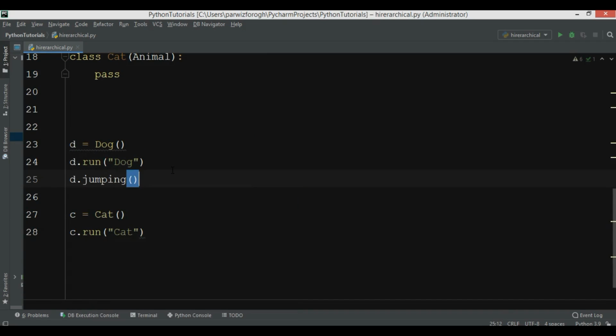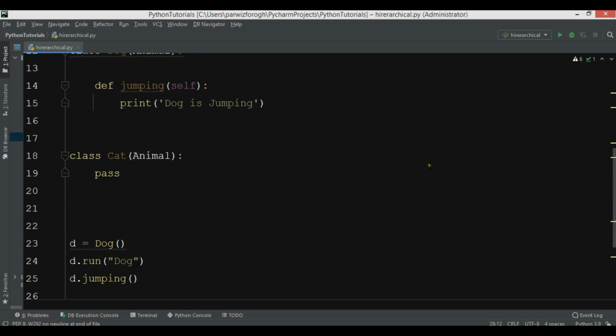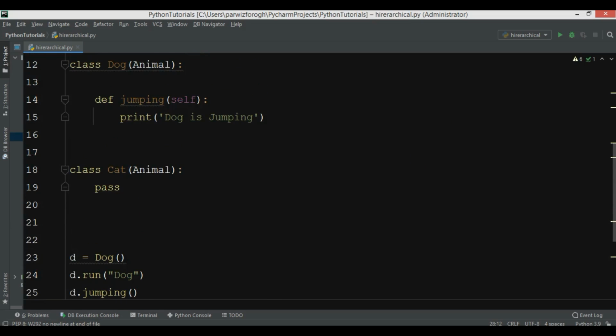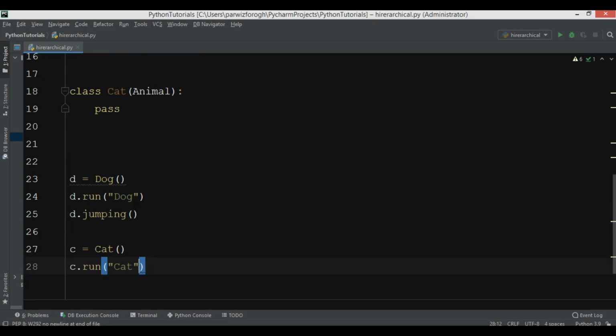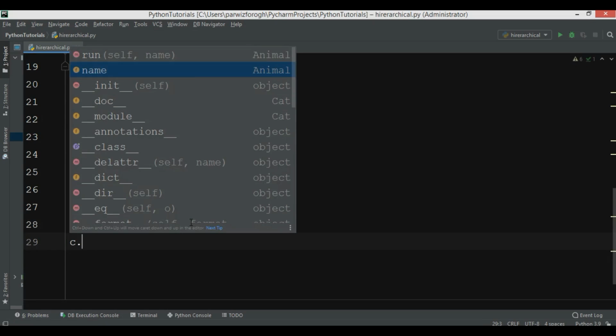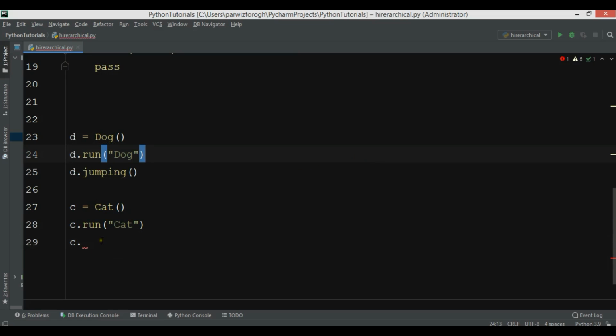You can see we have jumping in here, but if I want to access this jumping from the cat class, I cannot do this because there is no relationship between the derived classes in hierarchical inheritance. If I say c dot, you can see that we don't have the jumping in here. So like this you can work with hierarchical inheritance in Python.